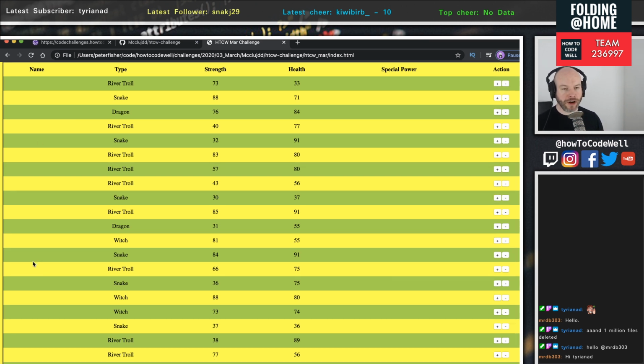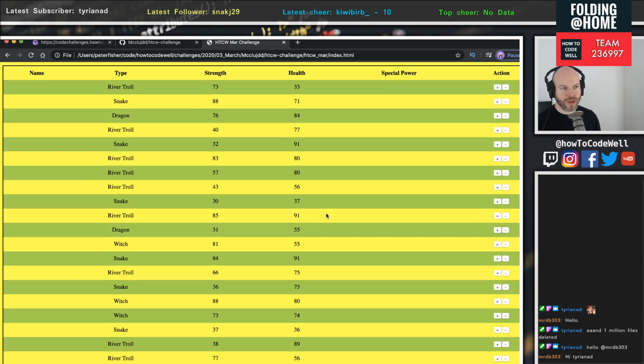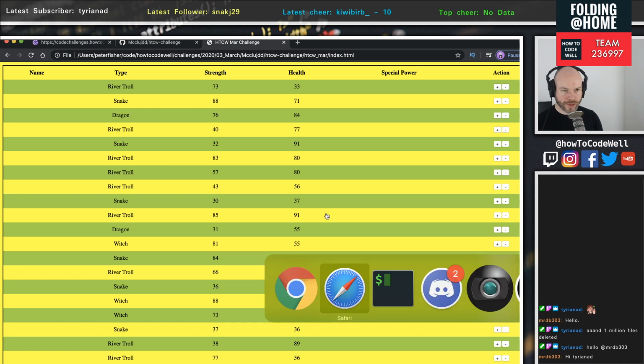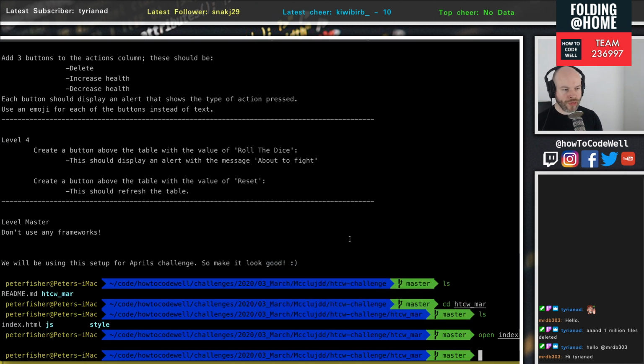This is a great foundation for the project. There are a few things missing with this. However, I think it's set up really, really well. Let's go and take a look at the code. One thing I really like about this, of course, is that there's no framework. It is HTML, JavaScript, and CSS, I think.